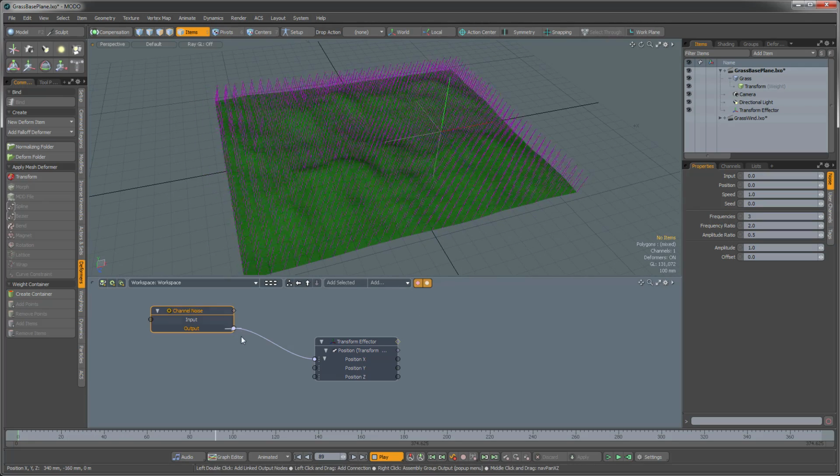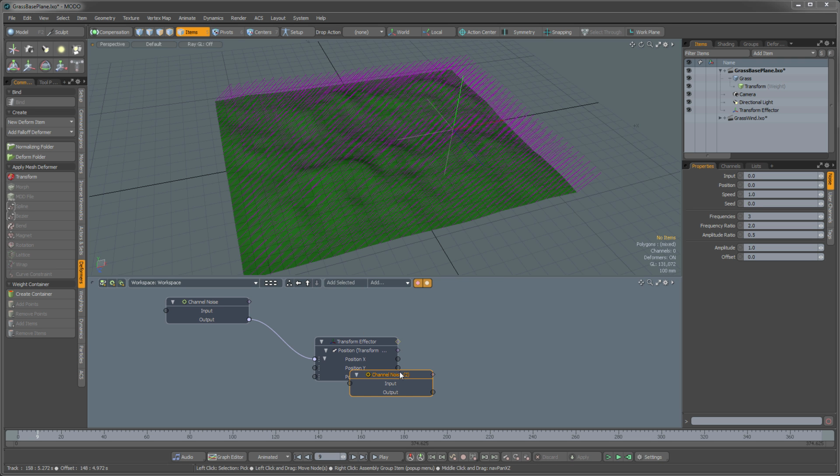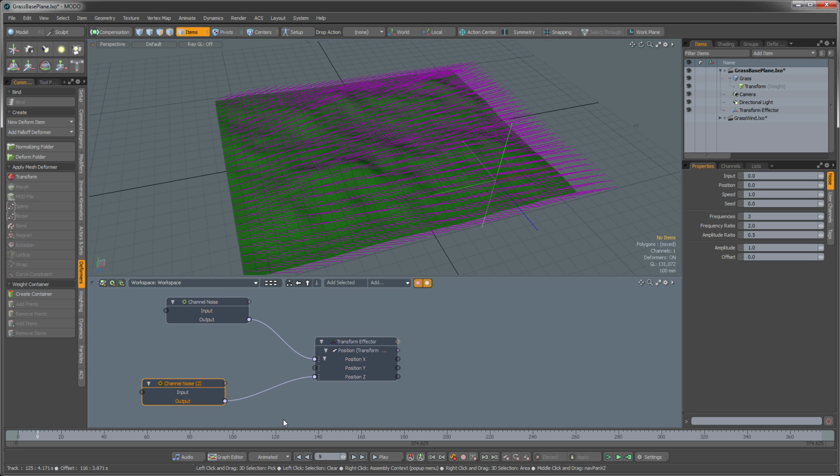And if I were just to take that and also put that into the Z, then it would be moving at 45 degrees, exactly the same in both directions. I just don't think that's a very convincing sort of look on that. So actually what I'm going to do in this instance is add another channel noise. So we're just going to add another one of these. And I'm going to put this on the Z position.